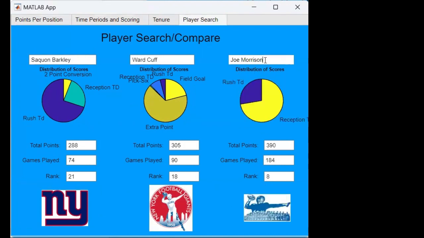And finally, if you type in a player that's not on the team, like myself, you'll see an invalid input statement.